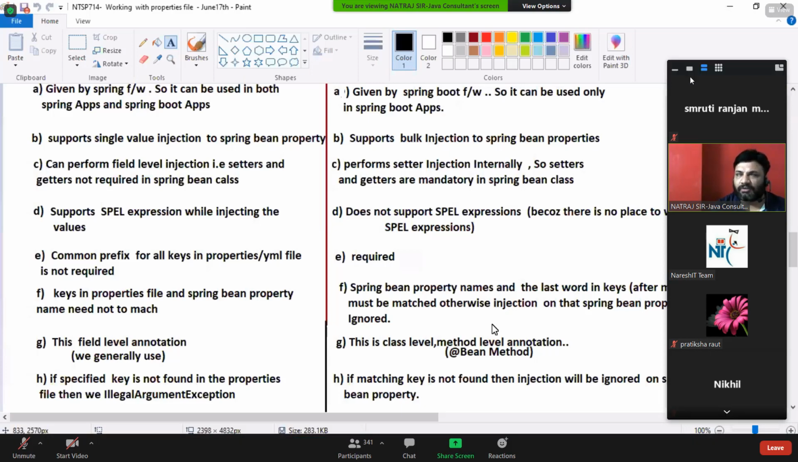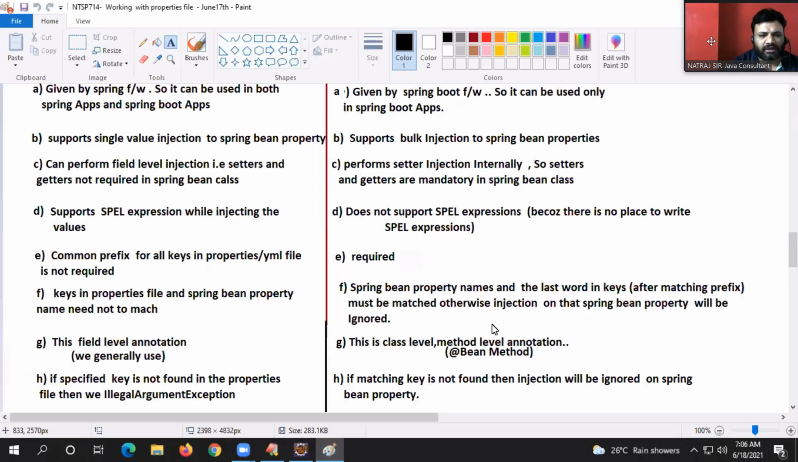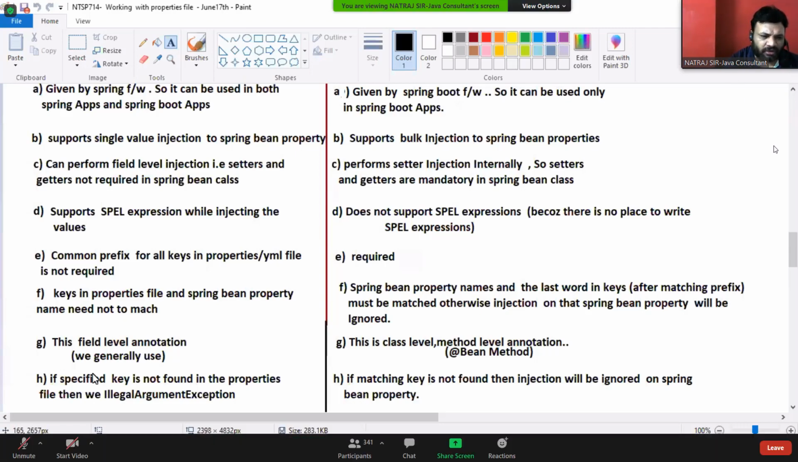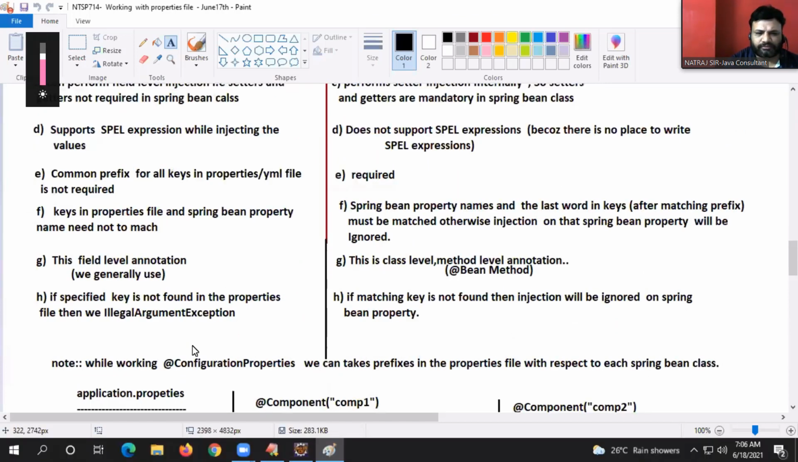The prefix, whatever word is there, that word and the bean property name must match. Understanding my point there? Okay, right. So if a specified key is not found, it will generate what? Illegal argument exception.